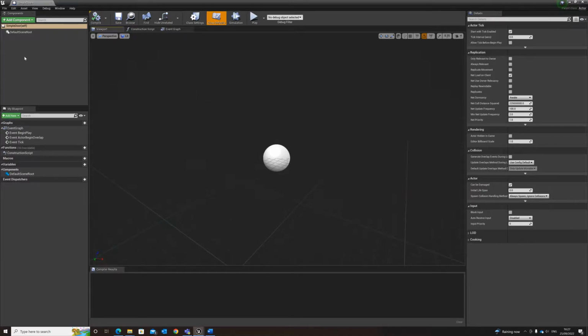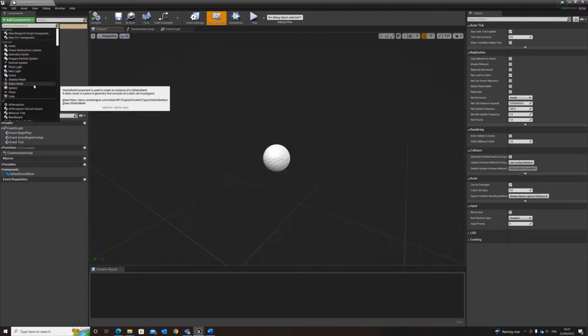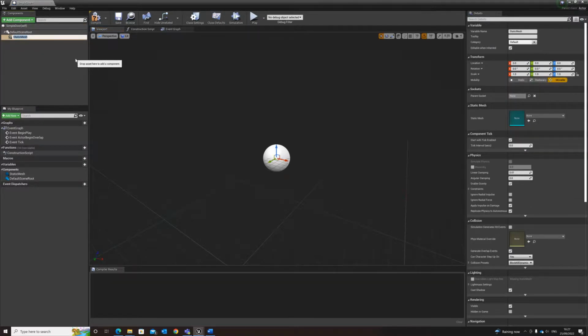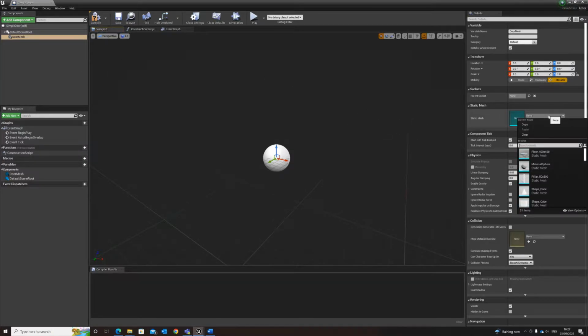So the first thing I'm going to do here, I'm going to go up into my components, and I'm going to add a static mesh, just like I did with the lights. And I'm going to call this door mesh. And over in the right details, I'm going to add a cube.